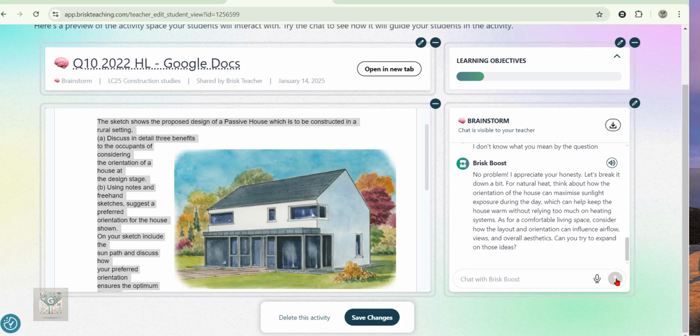For natural heat, think about how the orientation of the house can maximize sunlight during the day, which can help keep the house warm without relying too much on a heating system. As for comfortable living space, consider how the layout and orientation can influence the airflow, views, and overall aesthetics. Can you expand on those ideas? So it offers a prompt, and it will build all the way through this question.